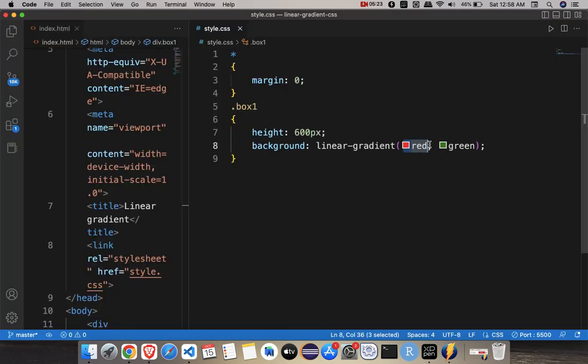Now suppose I want to change this direction. I don't want red at the top. I want red at the left hand side and green at the right hand side. So how will you do that? It is very simple. You have to add a third parameter at the beginning of this function.